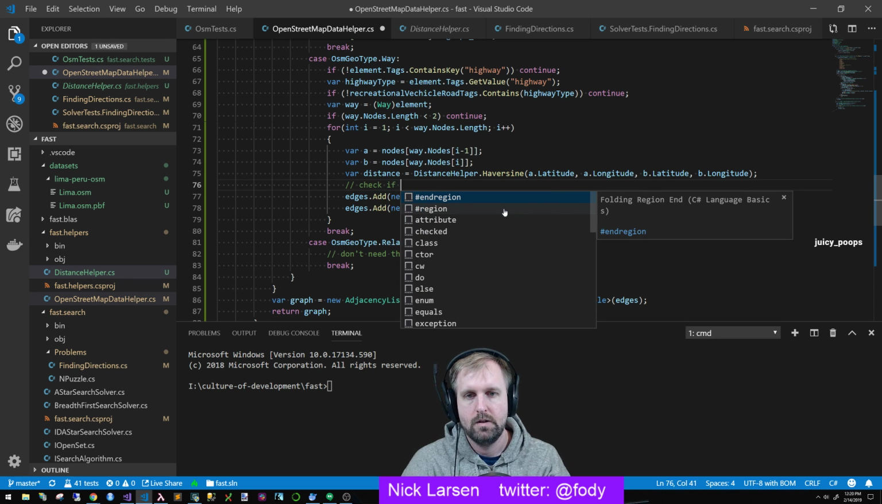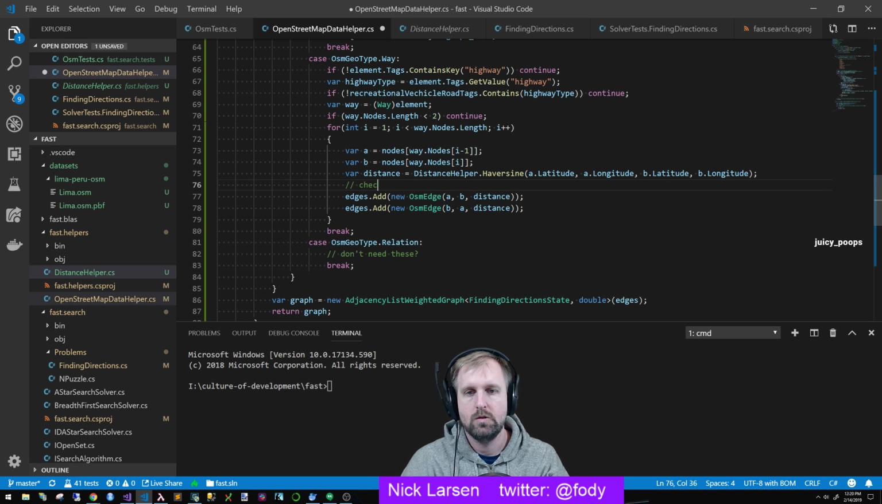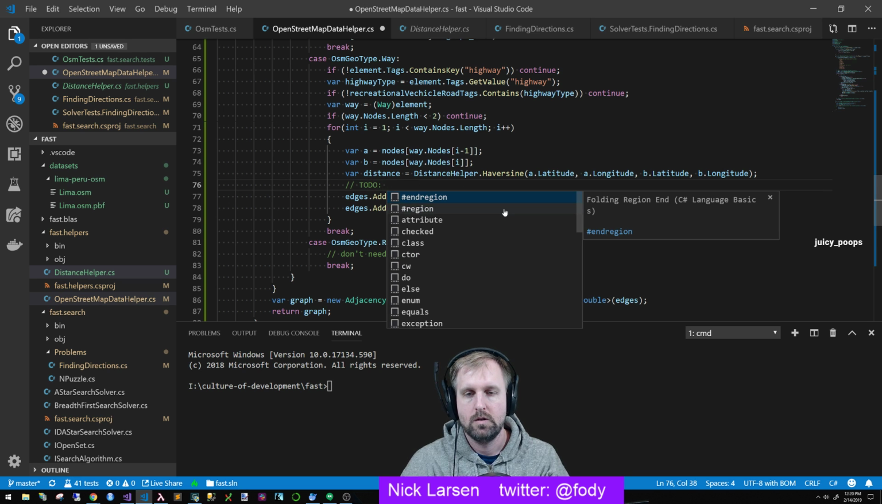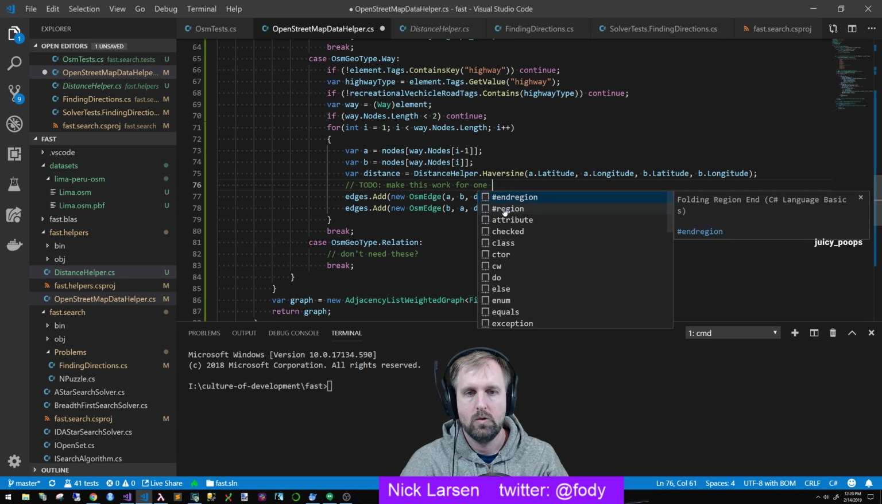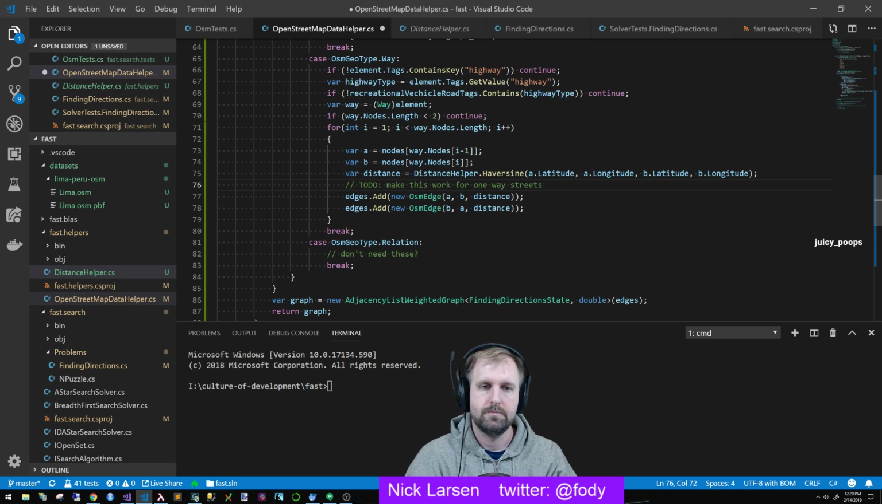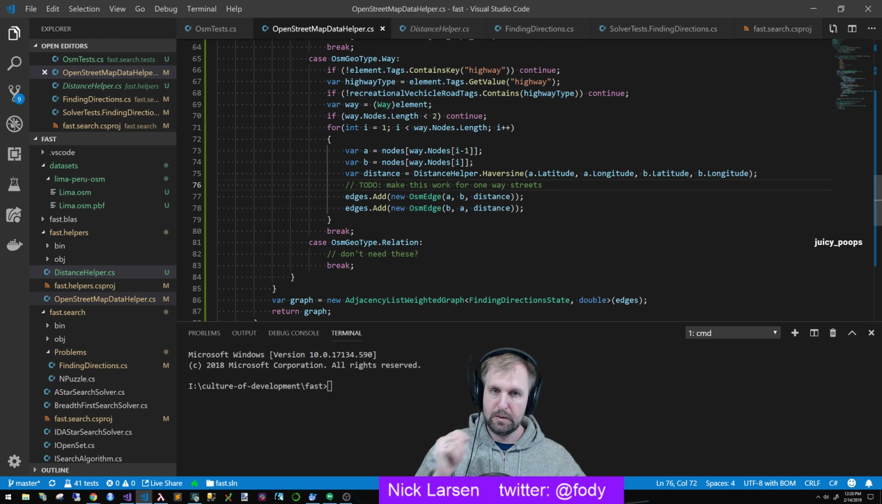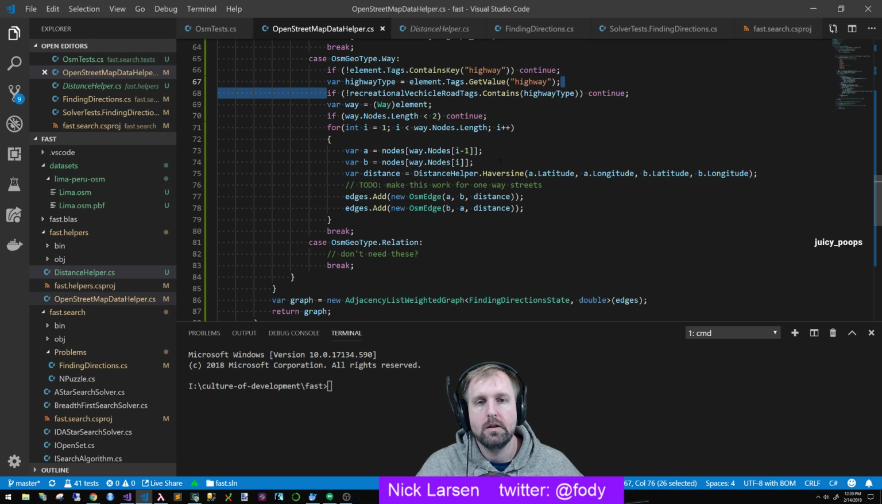Check if one to do: make this work for one-way streets. Okay, perfect. So now what we've done is gotten the distance between these two, created the nodes. Well, we're sort of assuming that the nodes would already be in there, which I guess we'll know as soon as we run this the first time.